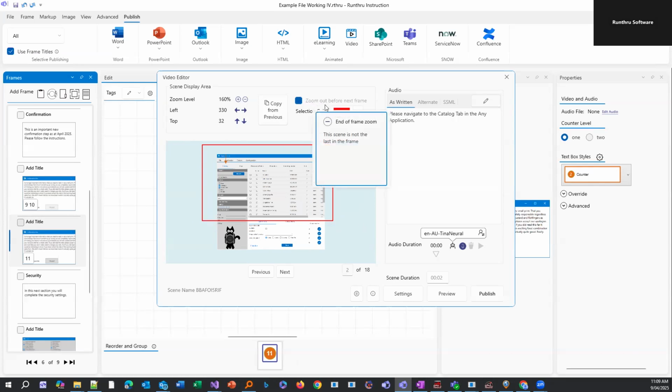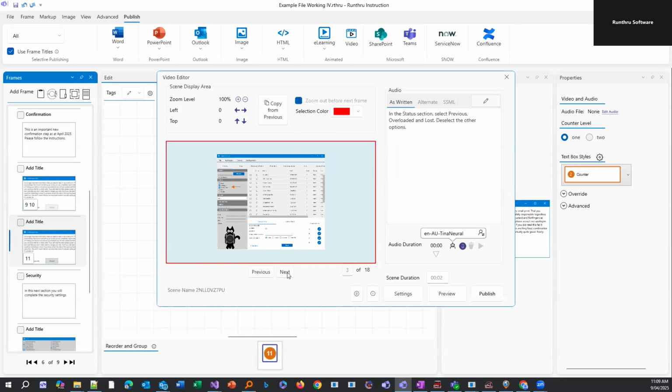This one is zoom out before next frame, and I'm going to explain that shortly. You can see here, because it's light gray, it's not enabled. You can't get at it, and you can't get at it because we're on scene 2. You can't get at it because we're on scene 3 or scene 4 or scene 5 or scene 6, but you can on scene 7. What does that mean? Well, every one of those other ones, 2, 3, 4, 5, and 6, are all on the second picture over here.